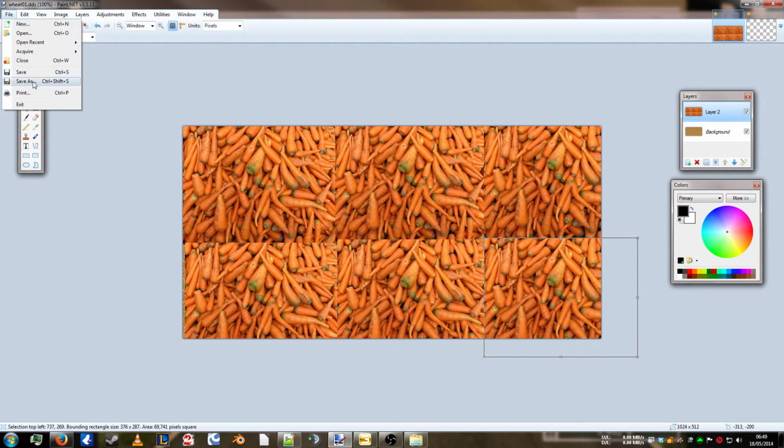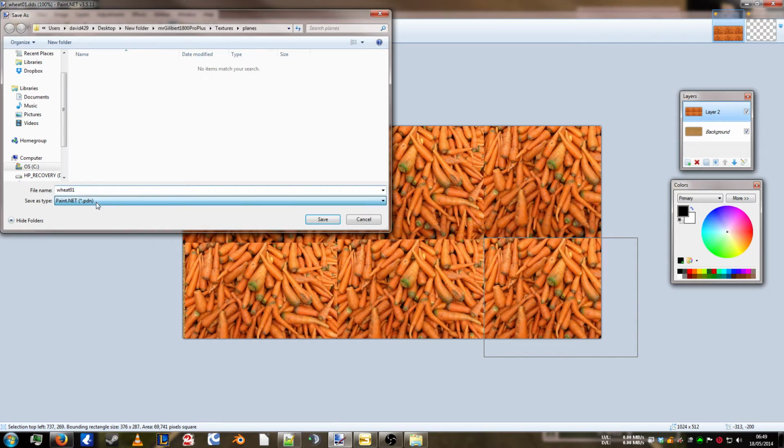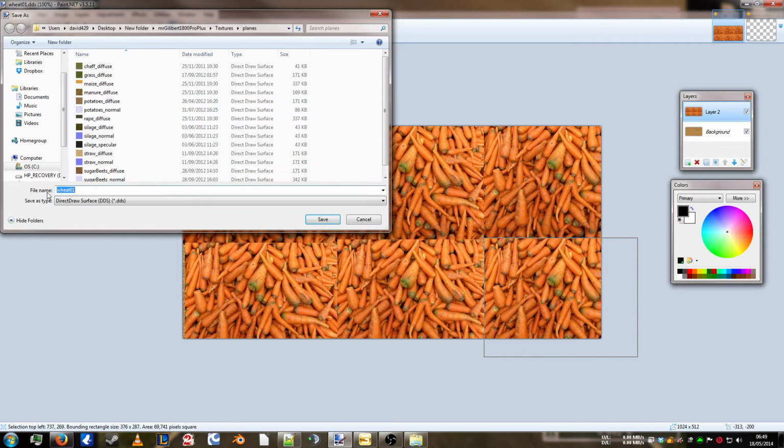Right, we're going to save as rather than overwrite the wheat plane, because obviously the wheat image is in use for the wheat plane. So if we click save as, don't forget to save as a DDS, and we'll go carrot underscore diffuse.